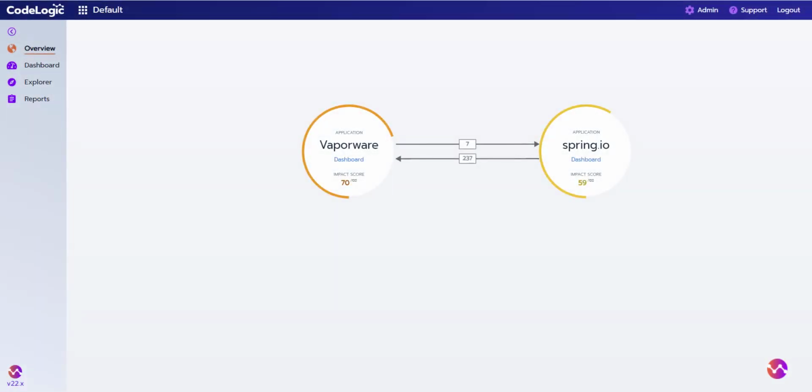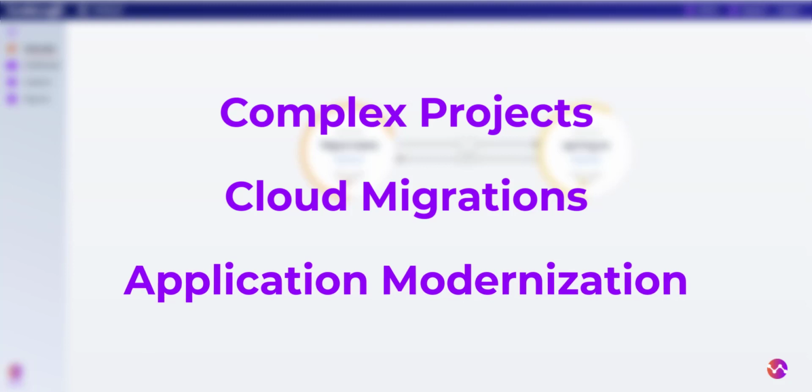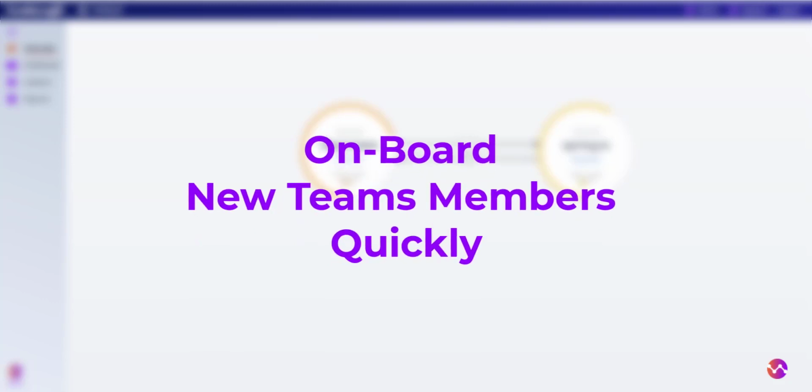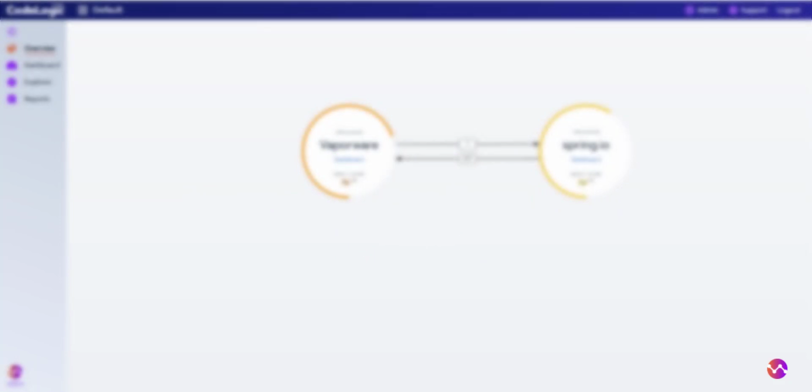Understanding how individual apps fit into your overall application landscape is difficult to document and maintain. CodeLogic's overview provides an aerial view of your apps to highlight cross-application connections. The overview is especially important for complex projects, such as cloud migrations or application modernization, to understand how code changes may impact other teams. New team members will also be able to get up to speed more quickly as they learn about their project with visualizations.